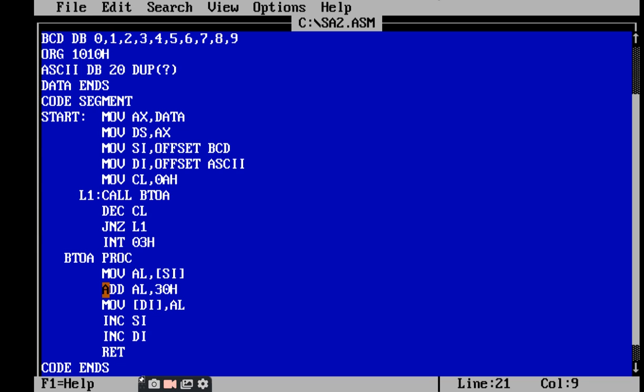So, we are going to add, ADD AL, 30H. If you want to represent it in hexadecimal, you write 30H; if you want to represent it in decimal, you can write 48. Both are the same. I will go with 30H. Then whatever the converted value is, we move it to the ASCII location pointed by DI, with the help of the instruction MOV [DI], AL.